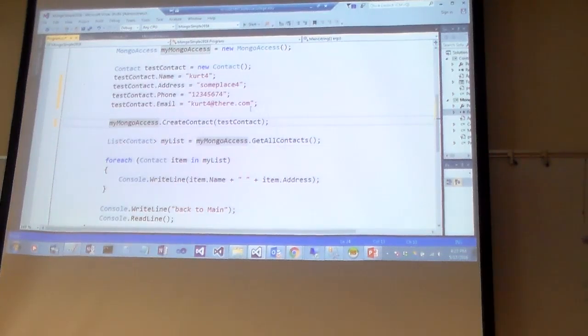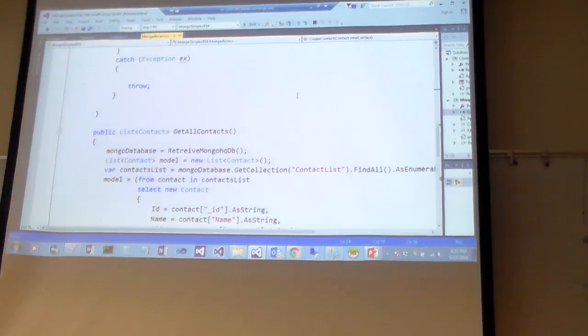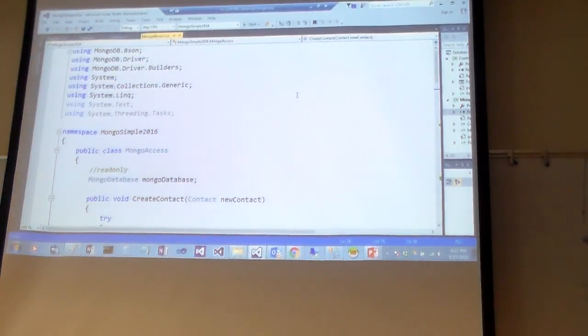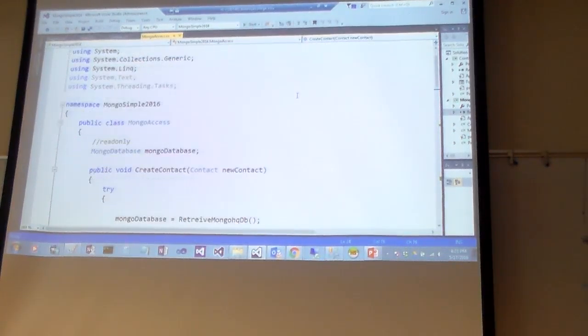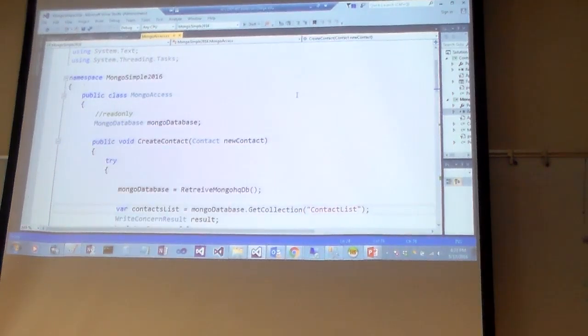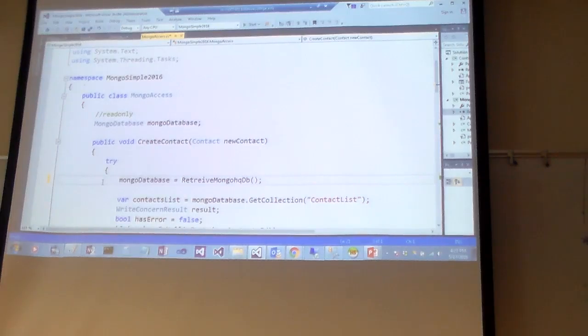So now the interesting part is Mongo Access. And frankly, I don't understand all this code in here either. I cut and pasted from that article. Pretty much. I had to change a fair amount, but pretty much.